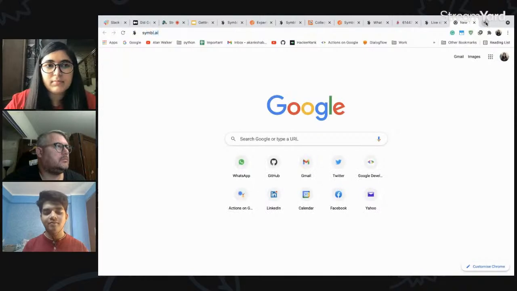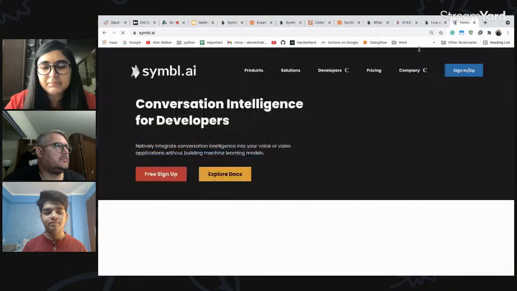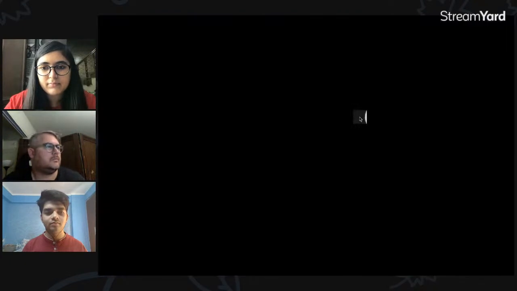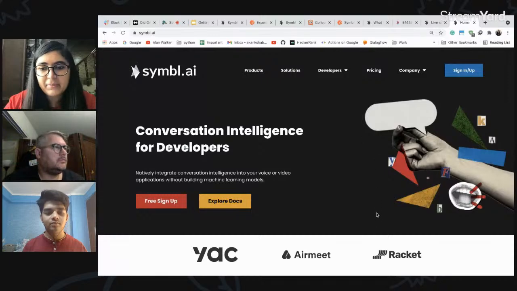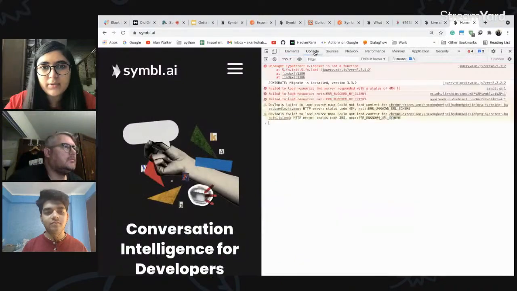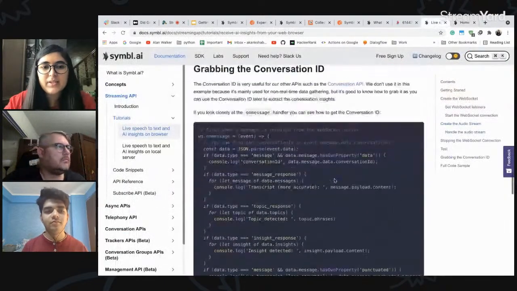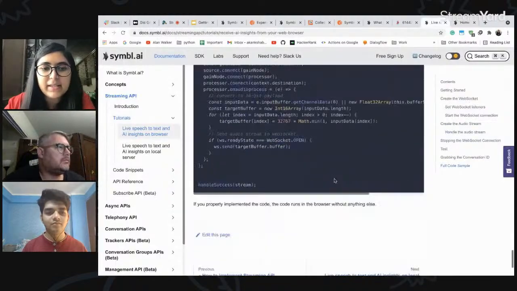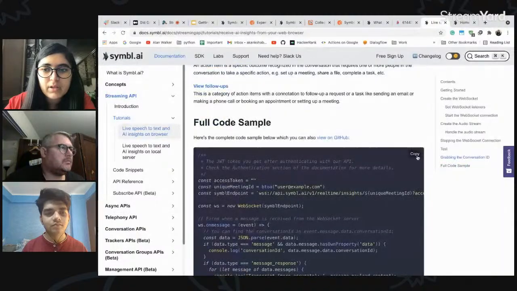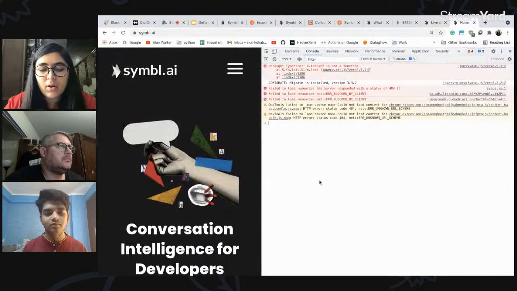I'm just opening the homepage of Symbl.ai. Just go to inspect elements, click on console. Now scroll down where you can see the full code sample. Just copy it and paste it over the console.